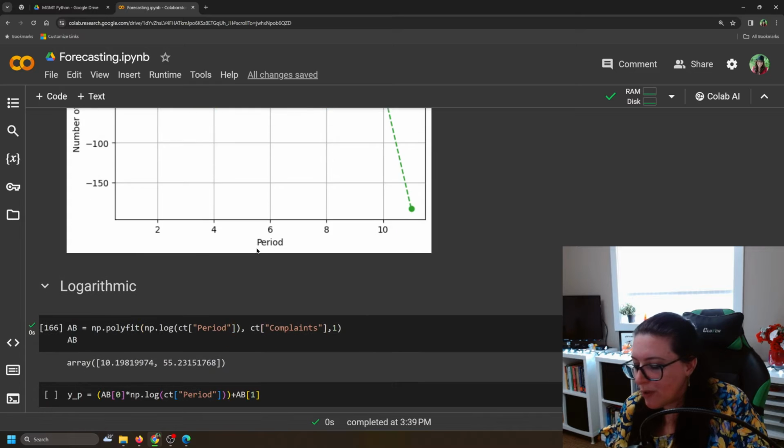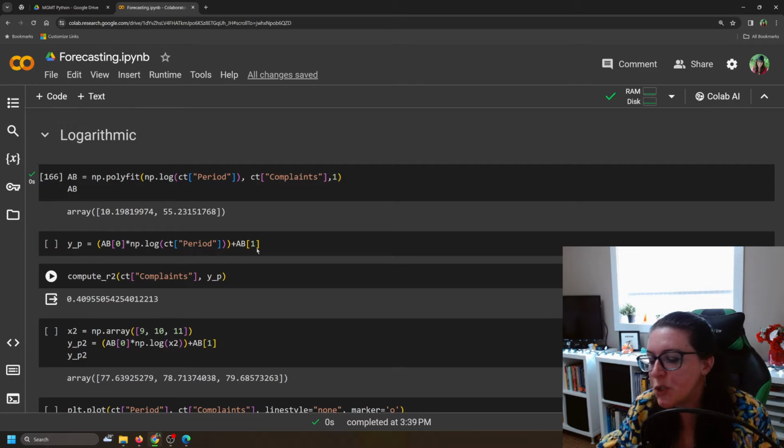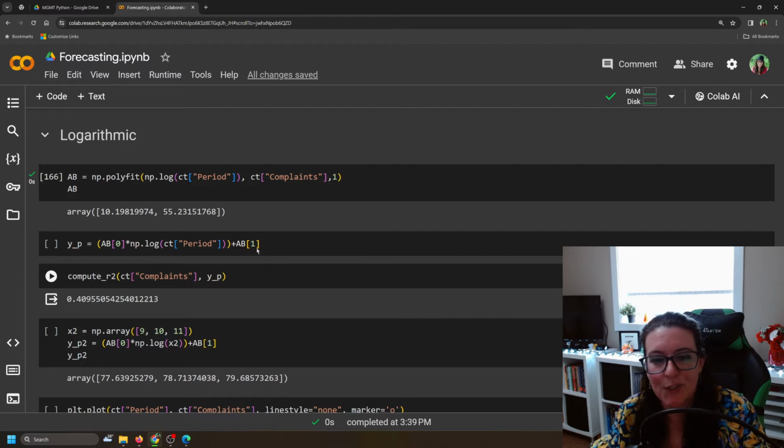So to look at 2 more types of trends, let's look at logarithmic and exponential. To do logarithmic, we're going to use numpy, so make sure you have that installed. And you can call your polynomial whatever you want. We just happen to call it AB here, just for simplicity. And so we are going to use polyfit.